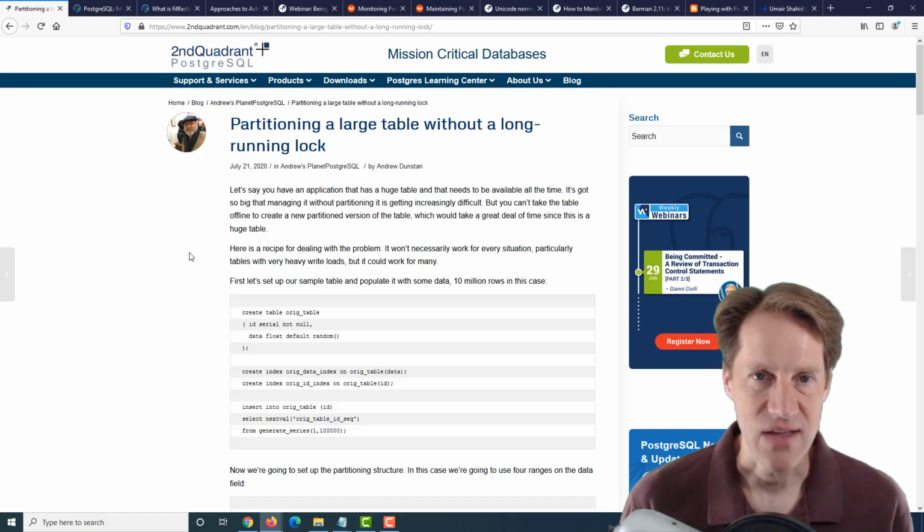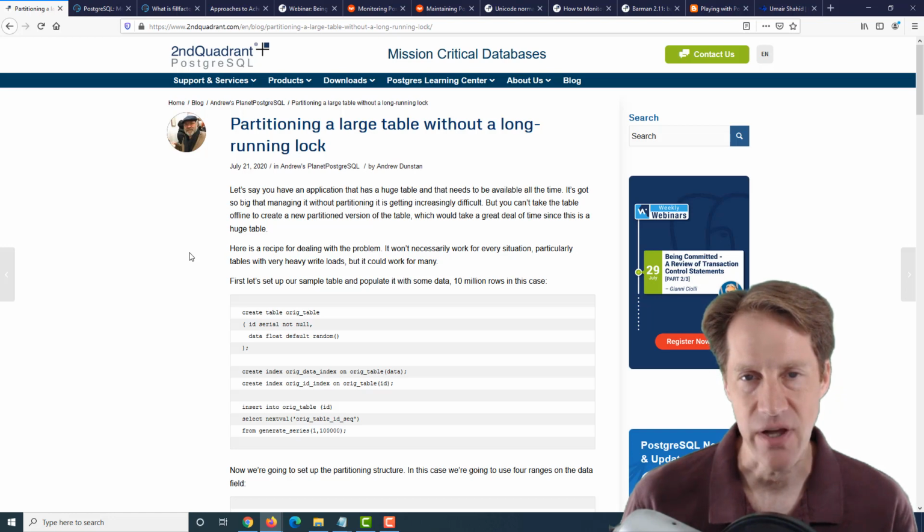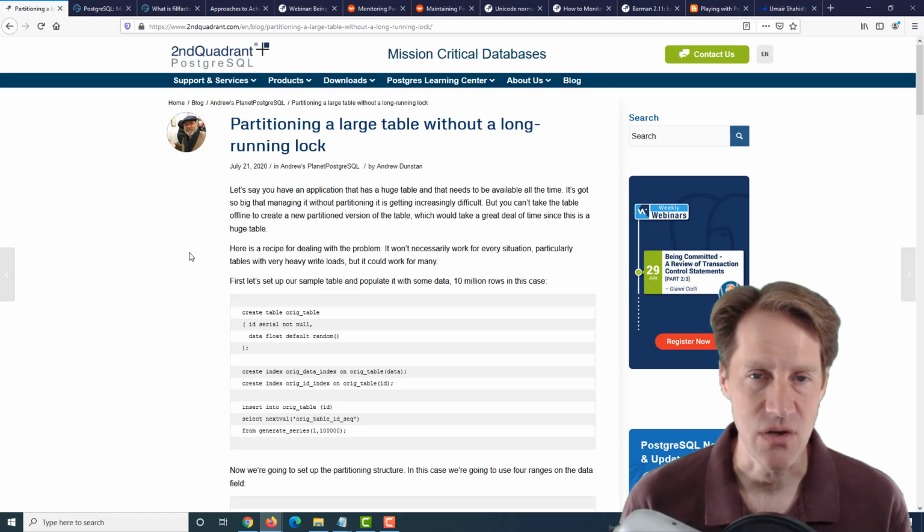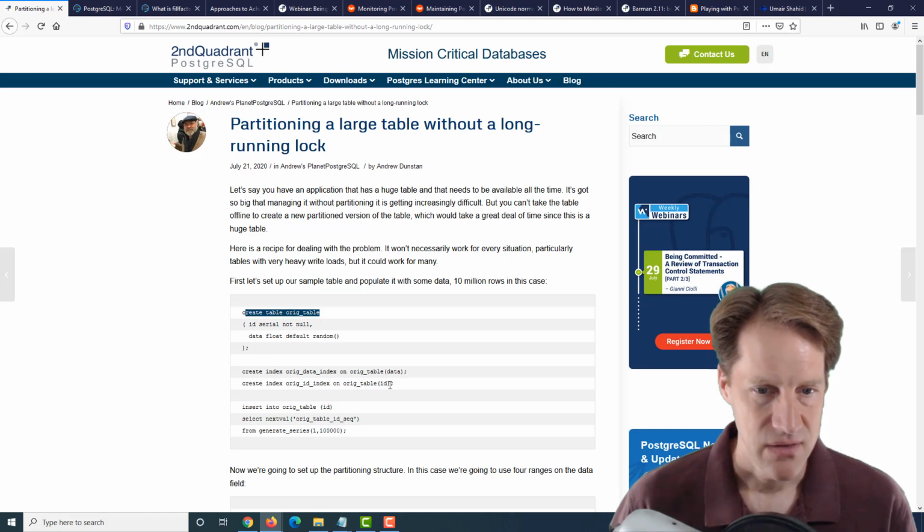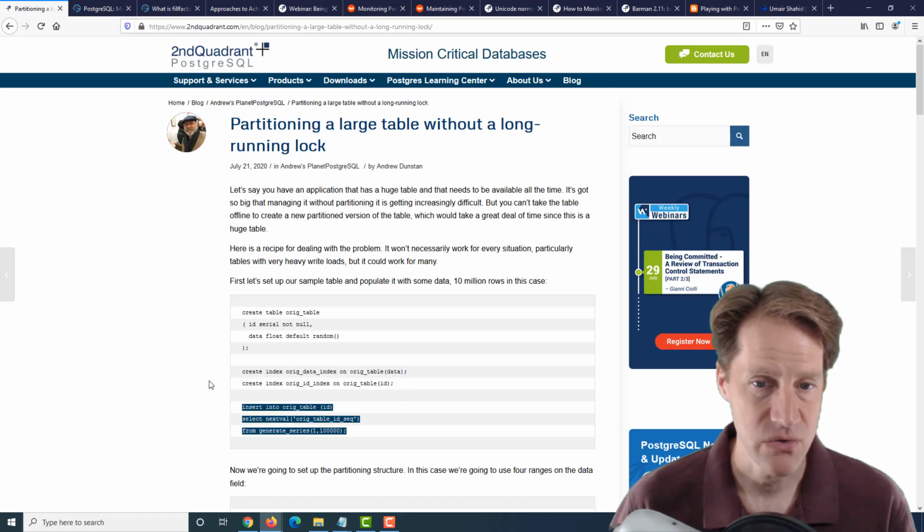Now, typically what you would have to do is do this offline or somehow make the table unavailable while you do it. But this blog post describes a technique you can use to partition this table while keeping it online. The first thing they do is create a table they just call original table. They put some indexes on it and inserted about 100,000 rows into it.